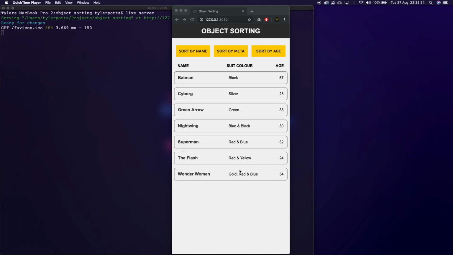In this video we're going to be doing some actual functional stuff. We're going to be working with arrays of objects and then sorting that array of objects by name. So I can sort it by name. Actually it's gone Wonder Woman, The Flash, Superman, Nightwing. This is actually in descending order. If we click it again it goes to ascending order, so from A to C or C to A.